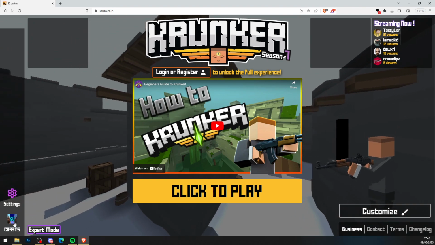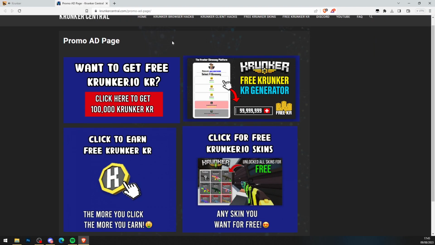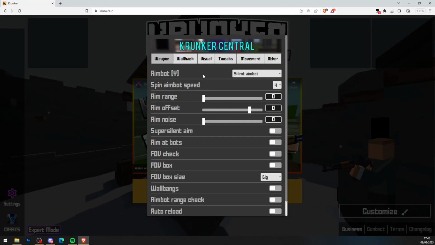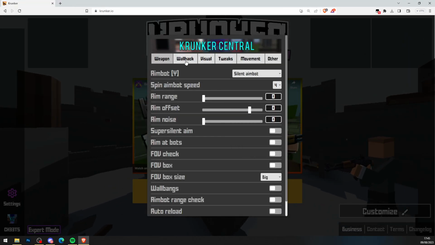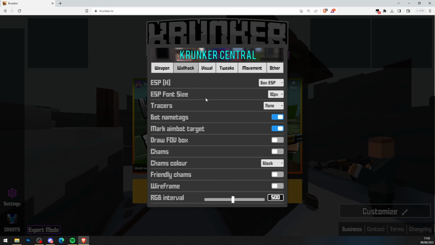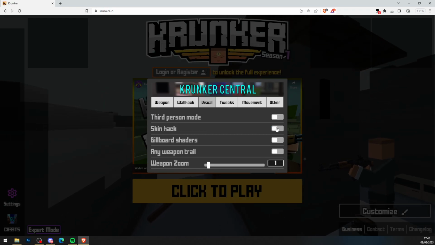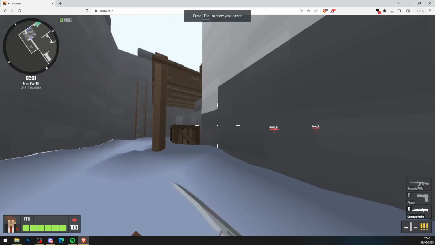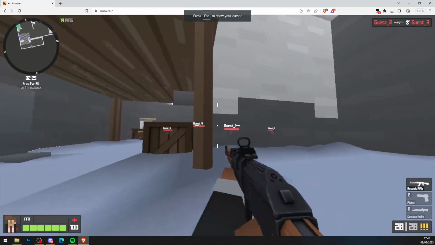I'm going to show you right now that it works. Press cheats in the bottom left. Check out the promo ad page if you want some free KR, of course. As you can see, you got aimbot here, you got wall hacks here, so you got ESP. There's all sorts of other hacks in here as well, like skin hacks, all sorts in there, guys. So yeah, just definitely check it out. And as you see, we got a working wall hack ESP.